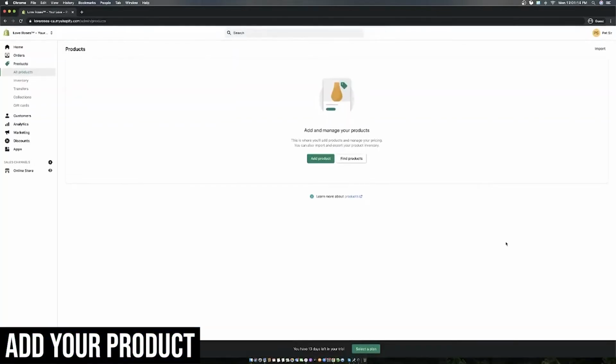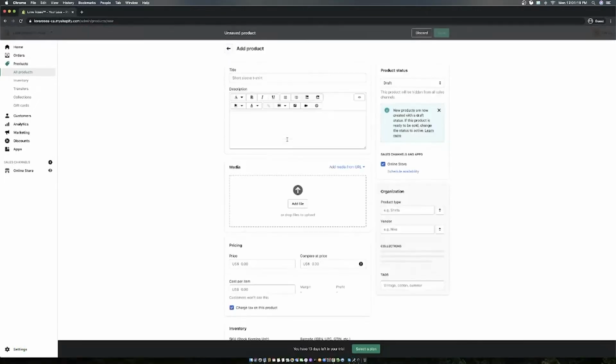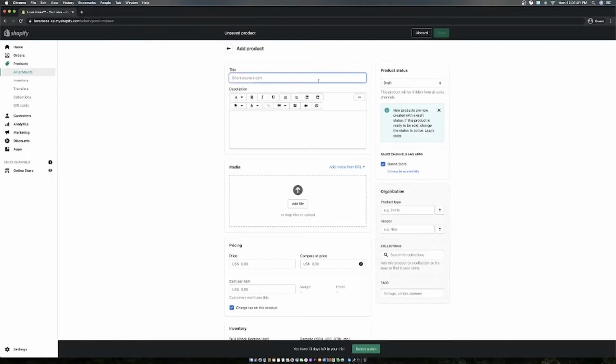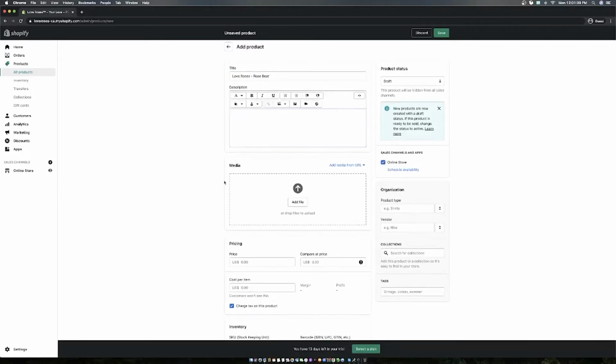All right, so now we're gonna go into the part of adding the product to the store. So we're gonna go here to products, add the product. So we're gonna do rose bear. Or you just write rose. None of this matters. Then here's gonna be your product image. Nice and clean. Then you want to price out the product.